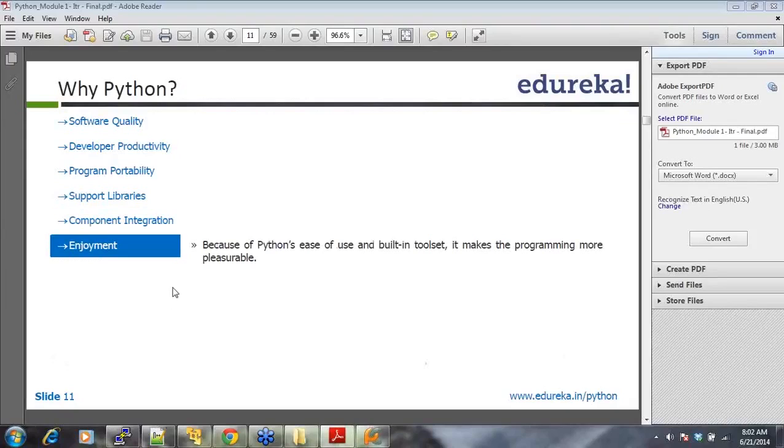And enjoyment, because of Python's ease of use and built-in tool sets. It makes programming more pleasurable. I don't know how many of you would find pleasure writing any code, but of course it's easy to use.